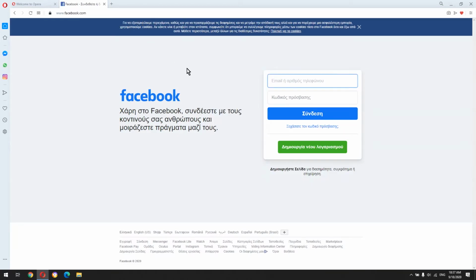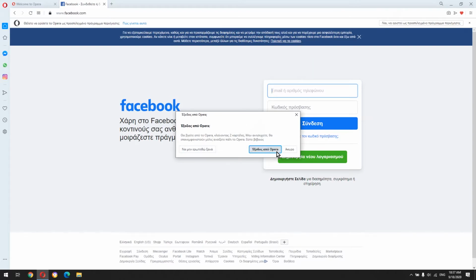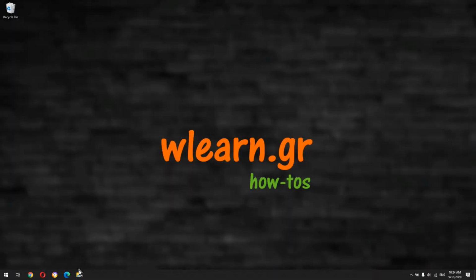As you can see, I can open Facebook.com on my Opera browser. Let's see how we can block Facebook on every browser.